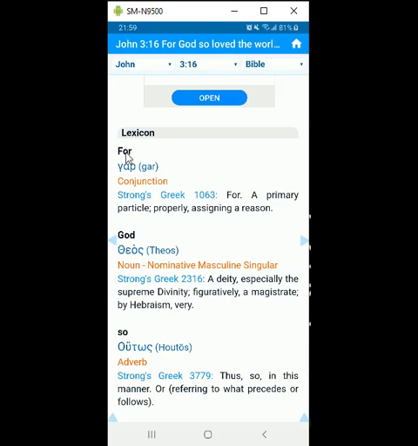And for that we go to the Greek. So for the word "for," we go to Greek, which is a conjunction. We see the Strong's Greek reference, 1063, and then for a primary particle, properly assigning a reason and so on.